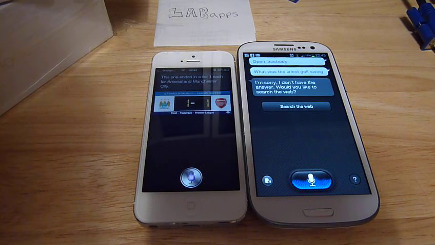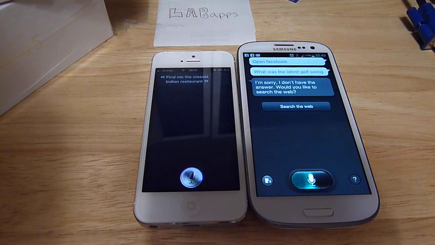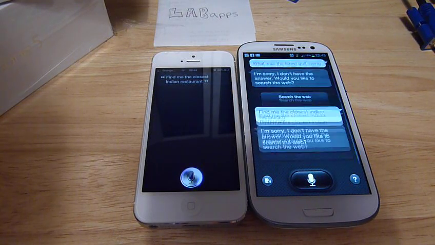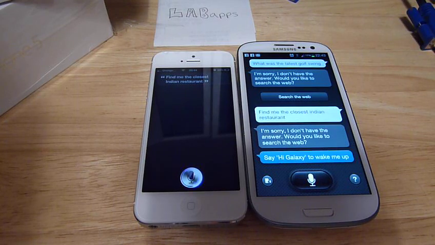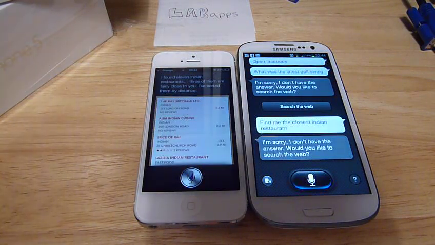Find me the closest Indian restaurant. I'm sorry, I don't have an answer. Would you like to search the web? No. I found 11 Indian restaurants. 3 of them are fairly close to you. I've sorted them by distance.